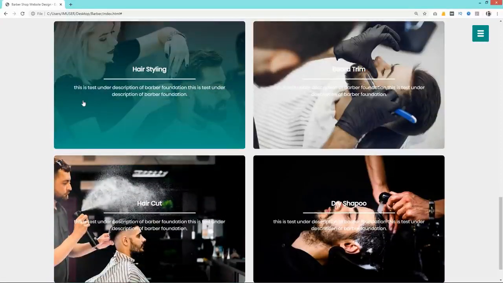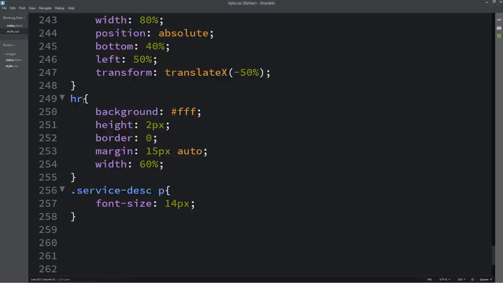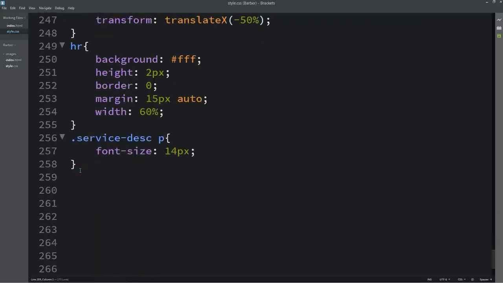Now we have to hide the text, and it will be visible when we will take cursor over this image. So just come back in the CSS file, copy this one, single service, and hover. After that, write this one, service description.